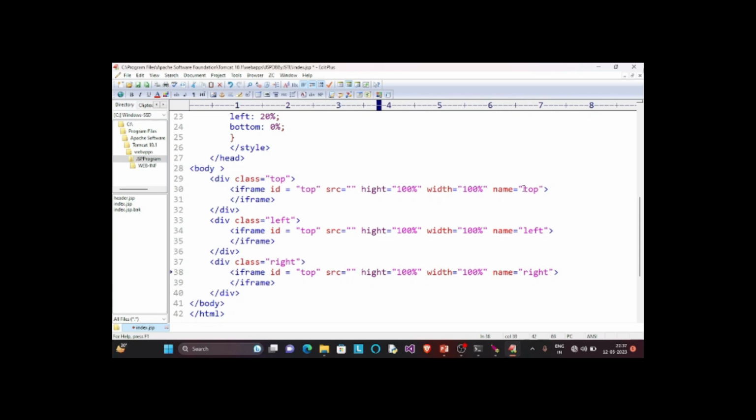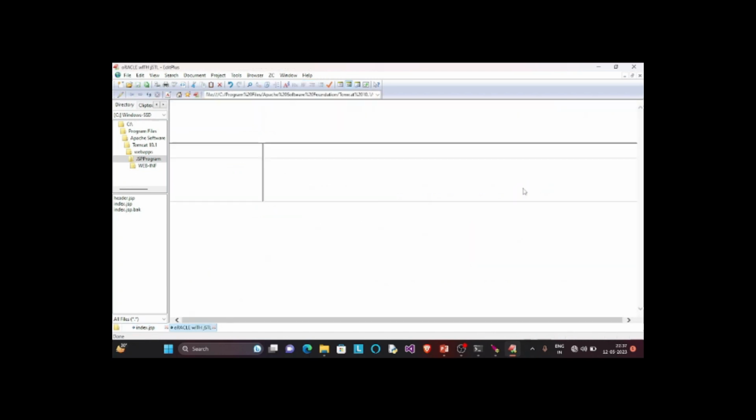Let me change the ID to right and left. Okay, and can we see the output? Some output is like that. Nice.